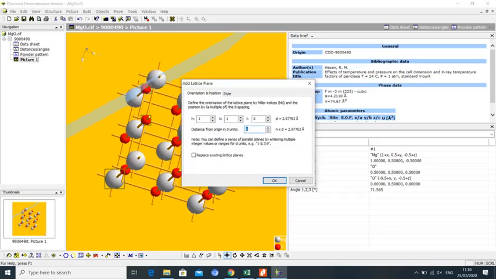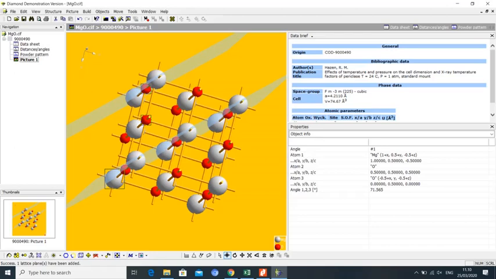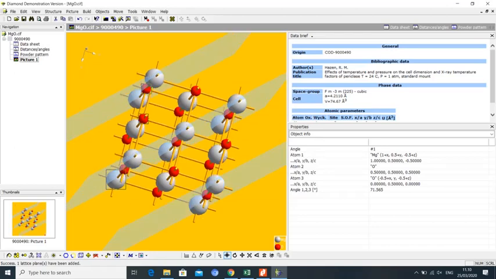You may add a plane by opening the Add Lattice Plane menu and increasing the distance from origin to 1, then click OK. You'll now see the second plane. You should now know how to add other planes.